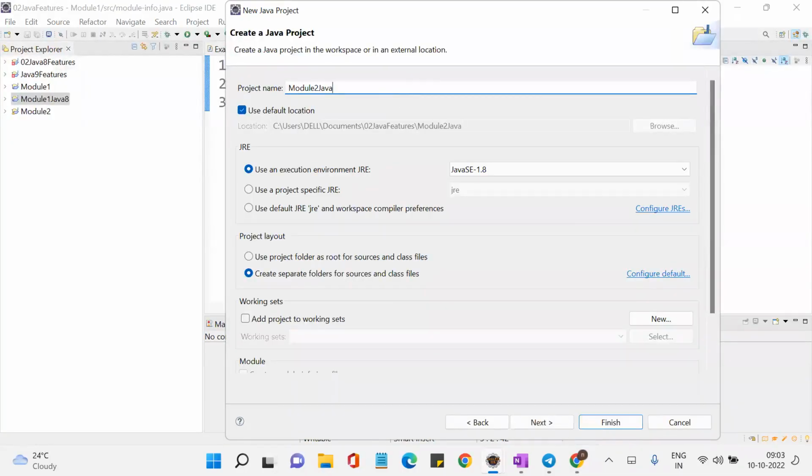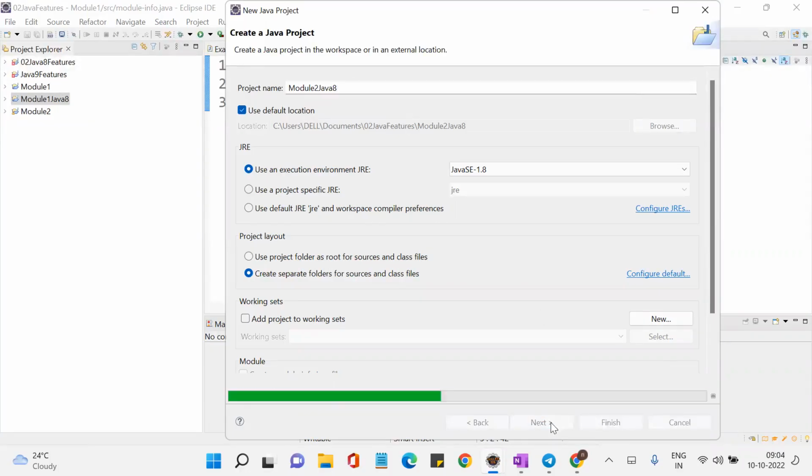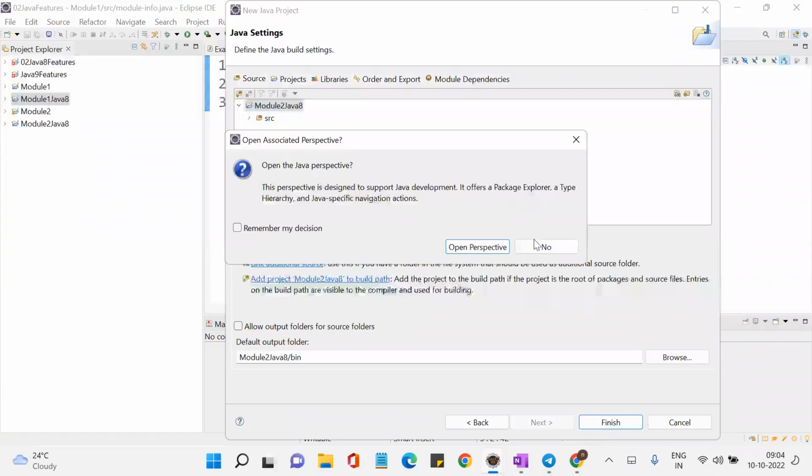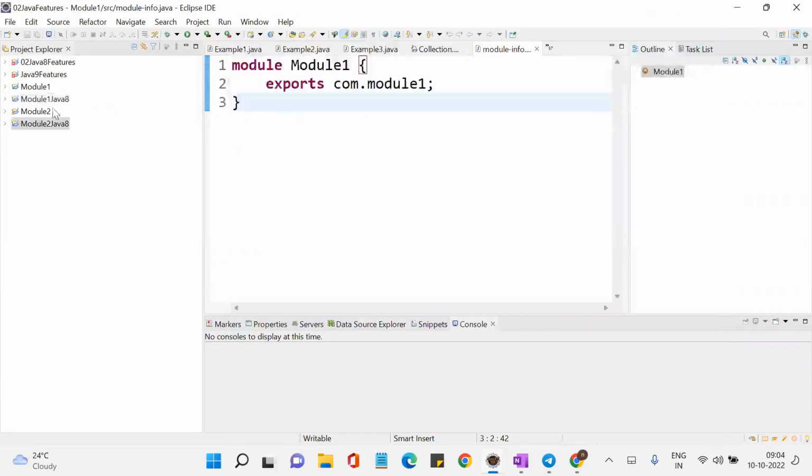Module2 Java 8. Why am I writing Java 8 here? Because we already have module 1 and module 2, and you need to know the difference. That's the reason I'm writing just Java 8. You can write any name; the project name can be anything. Done. So I have created two projects.